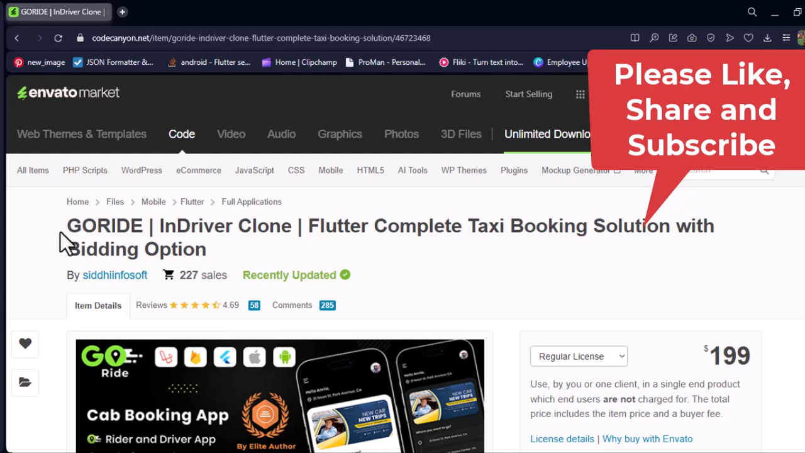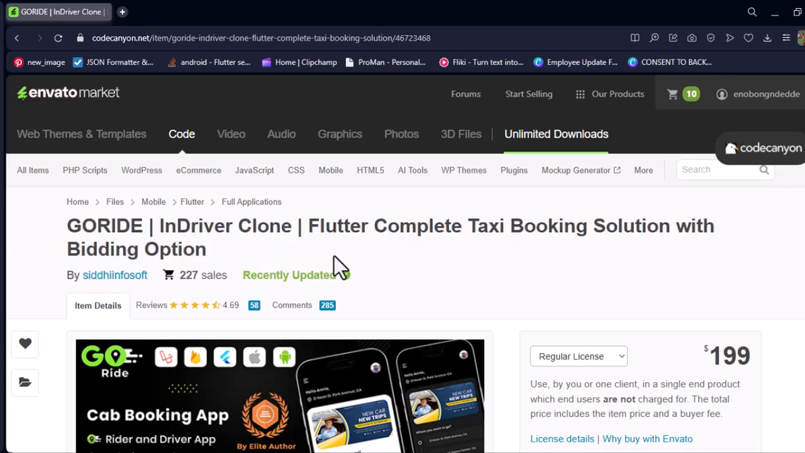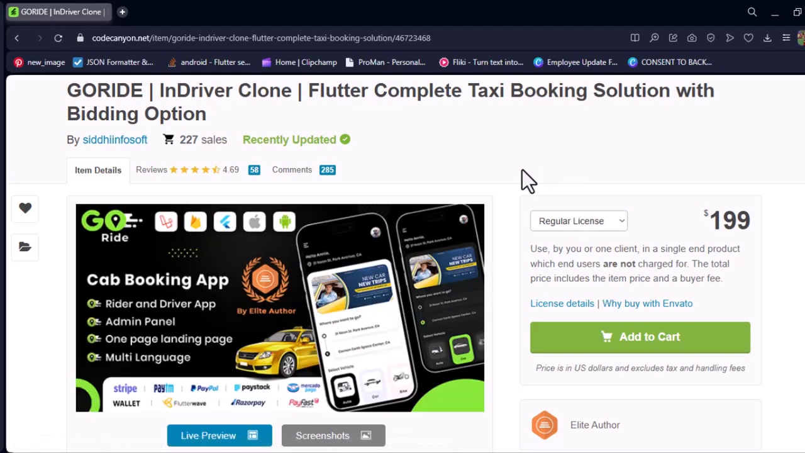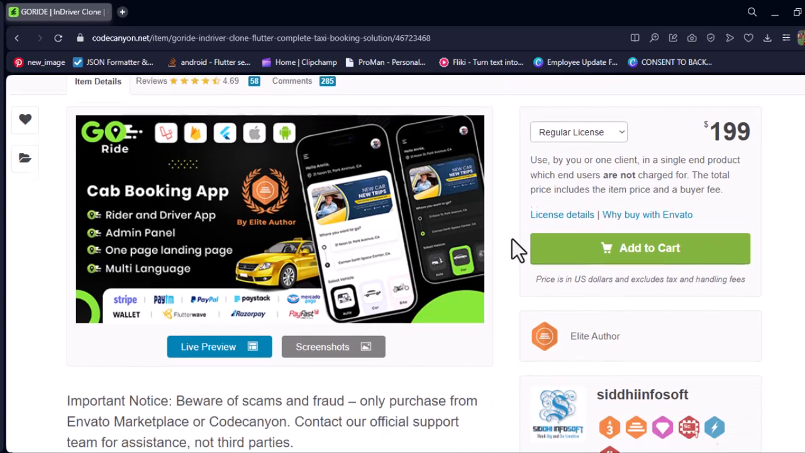Alright, so today we're going to be installing this script, GORIDE. It's an InDriver kind of application. So it's a Flutter complete taxi booking solution with bidding options. So this app is using Flutter. It's going to run on both iOS and Android.